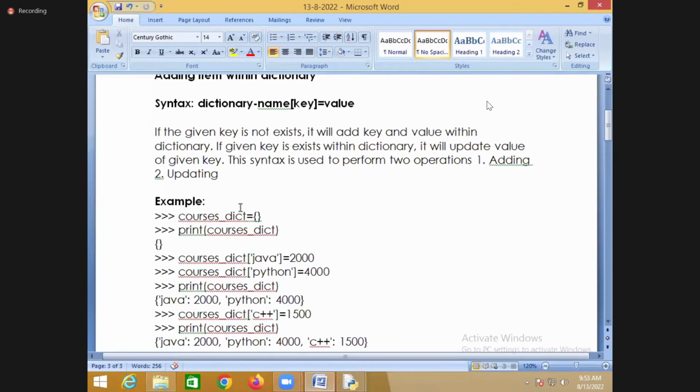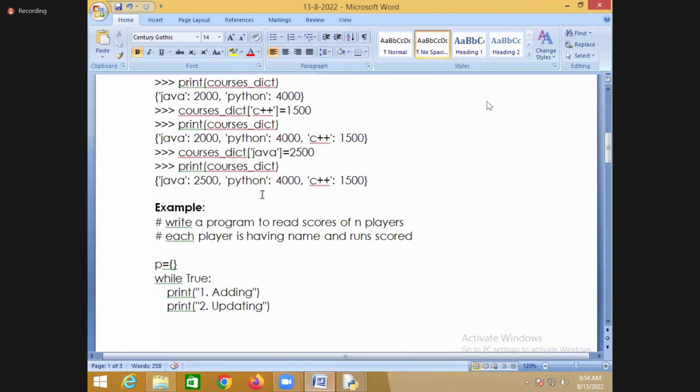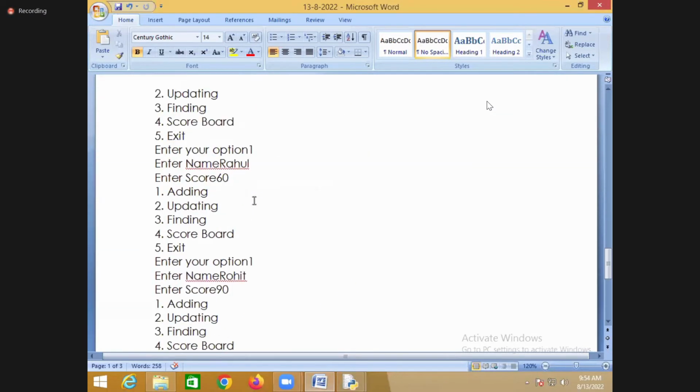So this approach is for adding as well as what? Updating. Adding or updating an item within a dictionary. So I can write here adding or updating an item of the dictionary, because the syntax is doing how many operations? Two operations. One, it is adding, and one more, it is updating. If there is no key, it does adding. If there is a key, it does updating.